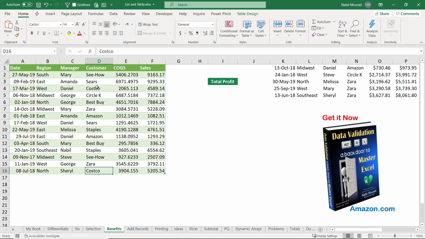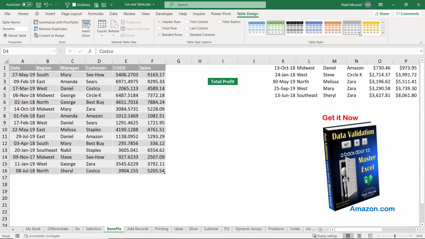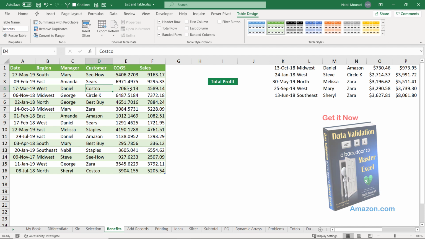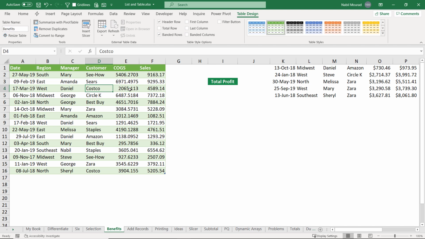The first benefit that you get is the ability of formatting the table in one go. So by converting your list into a table, and you go to the Table Design tab, you see a gallery of styles. What is a style? A style is a package of formatting that you apply with one single click. It's a bunch of formatting that you apply with one single click. So I do have a style that was applied already, but I can change that style by hovering over the different thumbnails in the styles gallery.